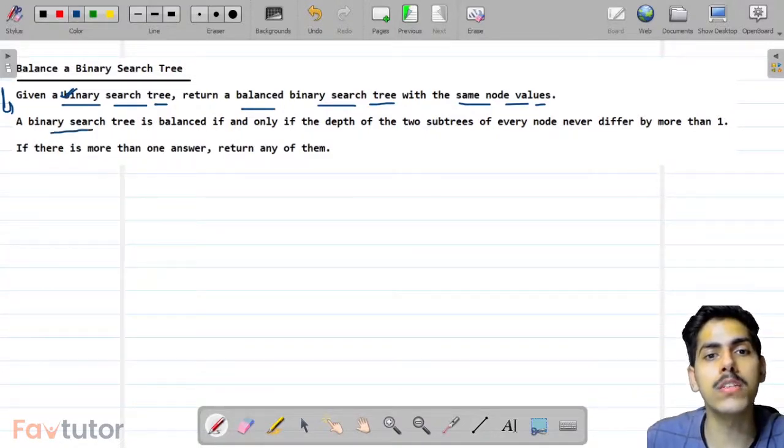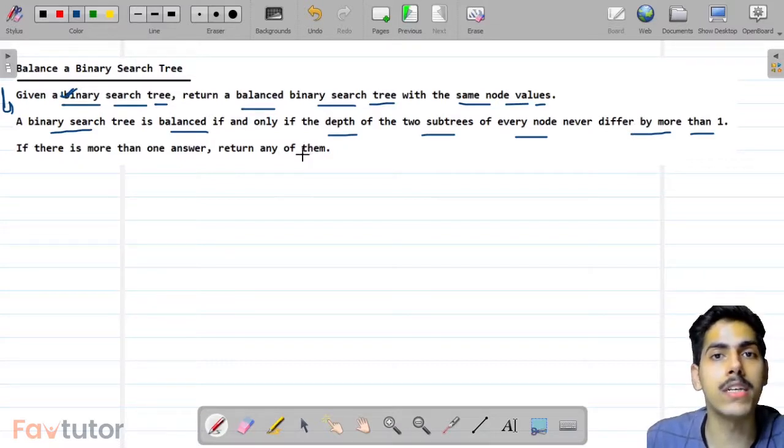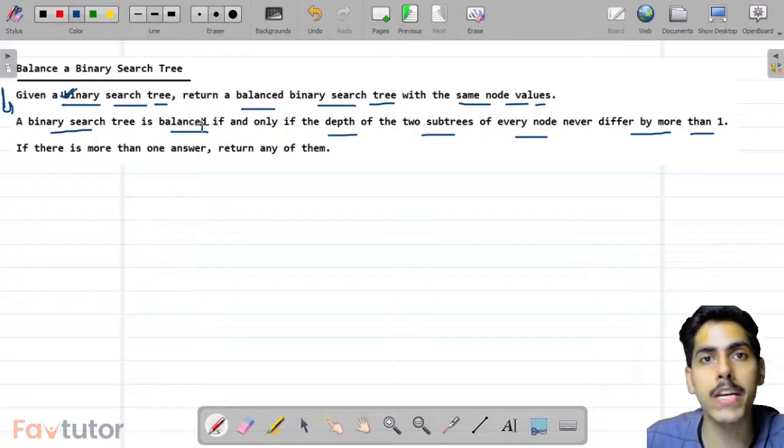A balanced binary search tree is one where the depth of the two subtrees of every node never differs by more than one. That means it is a balanced binary tree. What is the definition of a balanced binary tree? I have already explained it in the binary tree series. The same definition applies for balanced binary search trees as well.